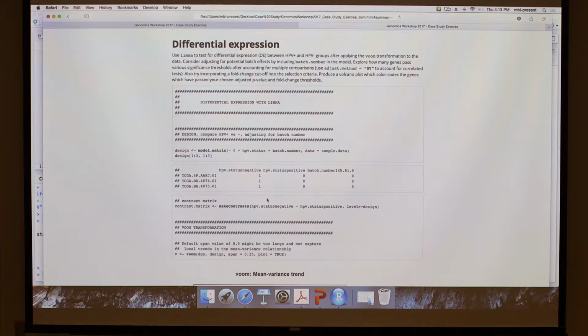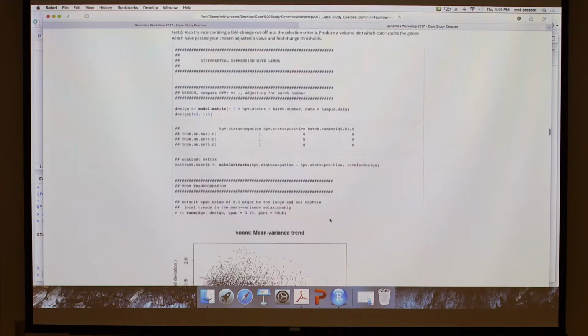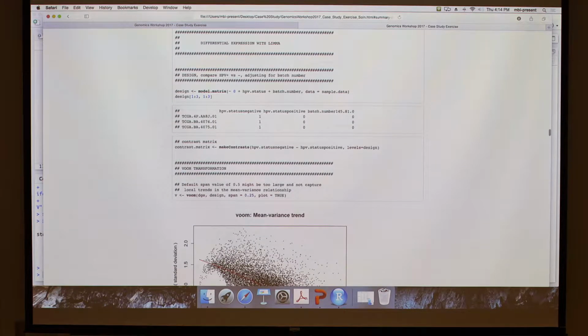And then what you have to do is make a contrast matrix. For instance, if I want to test between negative and positive, and this is what the design looks like here, then I have to use this makeContrasts command and say I want to test for this one minus this one. And that's exactly what goes in here. And the levels equal design just tells the function to look in this design object that I created up here to get those things, okay? And so that's going to be what I'm testing.